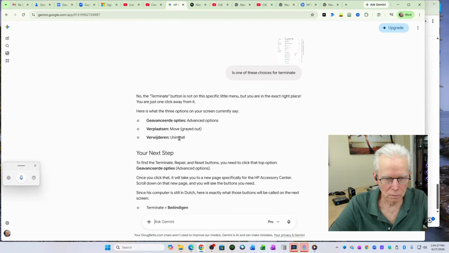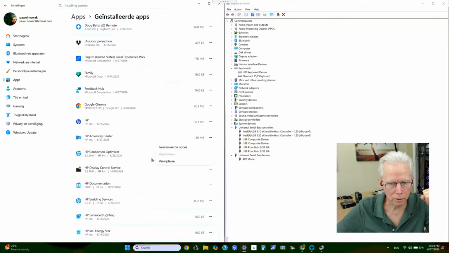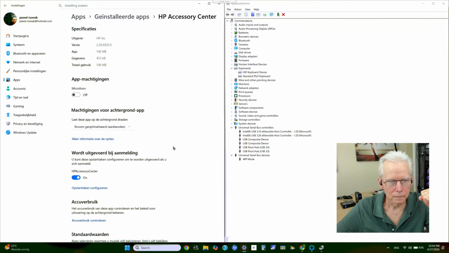Advanced options, move, uninstall. Your next step, to find terminate, repair, reset options, you need to click that top option. Oh, for advanced options. Once you click that, it will take you to a new page specifically for HP Accessory Center. Since this computer is still in Dutch, show me what those buttons will look like. Okay. So right here for advanced options. Scroll down on the new page to see the buttons you need. We want terminate.